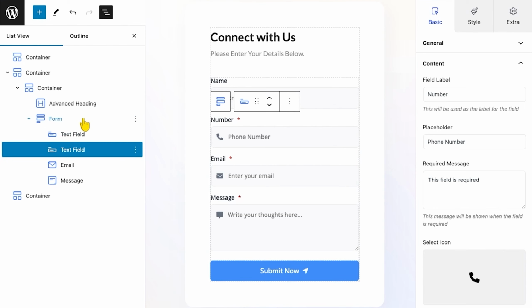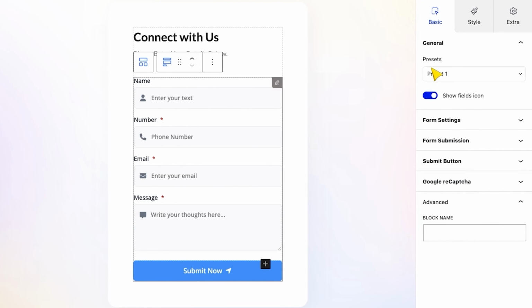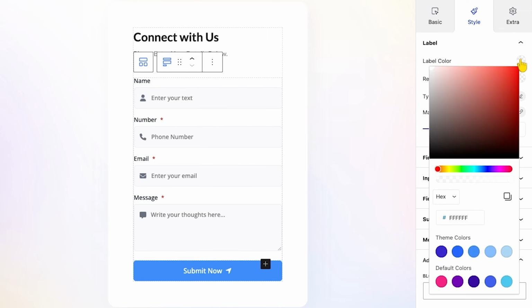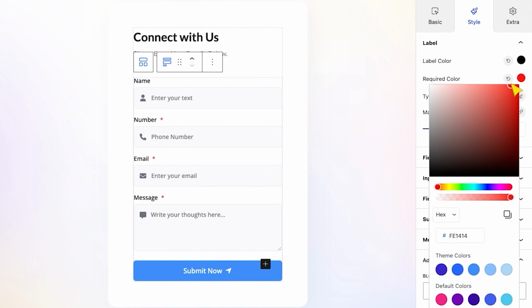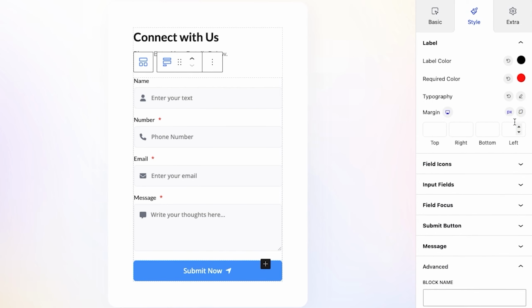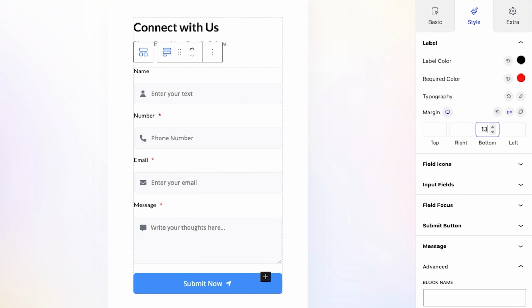Now, let's select the form block and go to the Style tab. In this part, you can customize the form's appearance. The first section is for the label. Go ahead and start with the label color, then the required mark color, and then the font typography. Typography is a combination of font settings, including font family, size, weight, space, etc. And then unlink the margin field and edit individual axis fields.